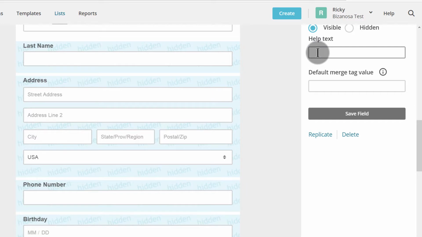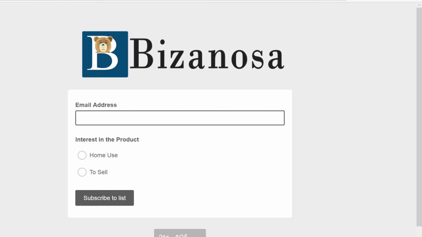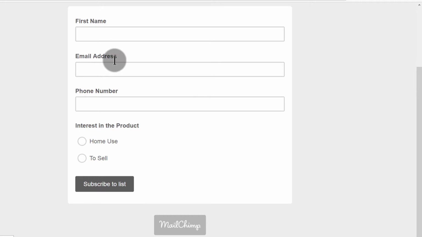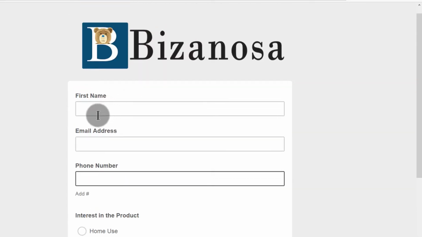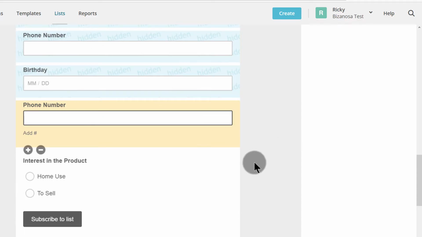And you can also add help text. So let's say maybe something like add number. And then if I save that, if I reload this, you can see that the phone number has been added, and if somebody clicks on it, it shows them the help text. Okay, so if you want to direct people on how to sign up, you can use the help text.